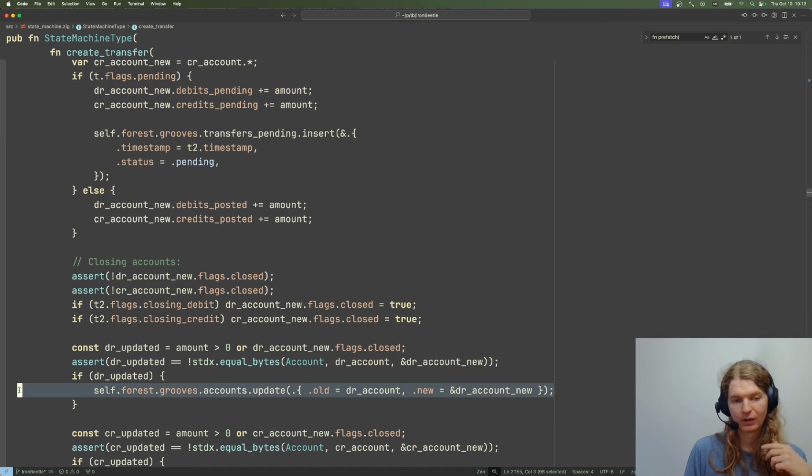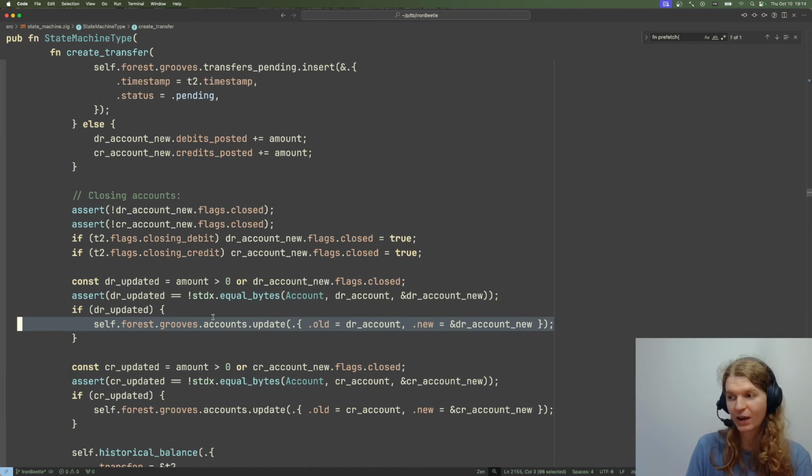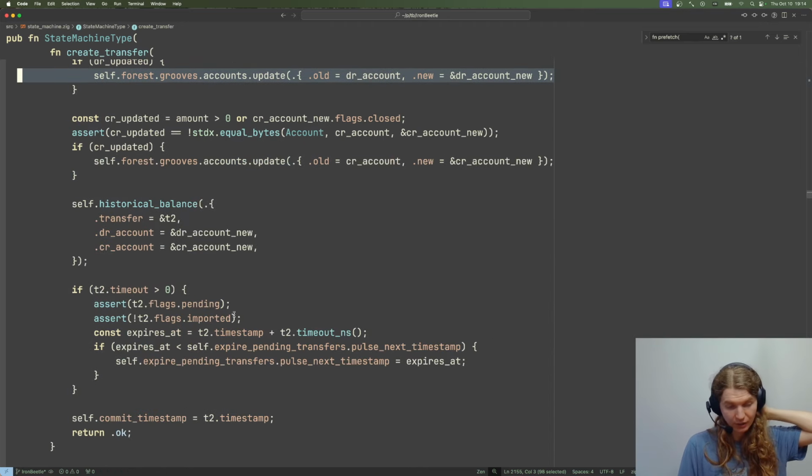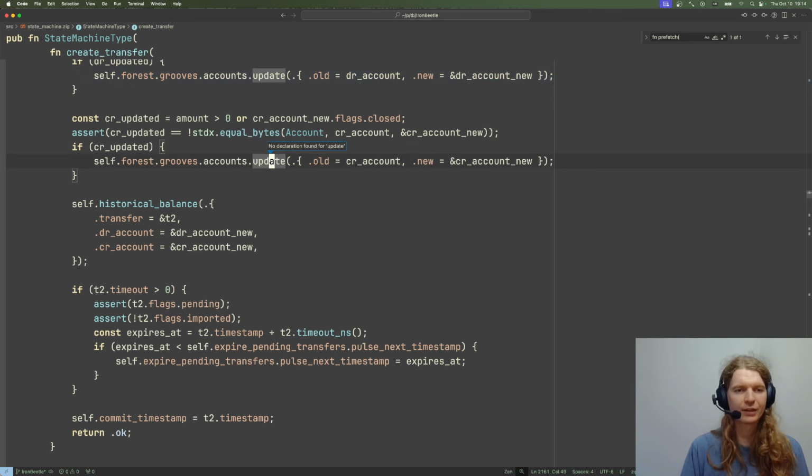And notify the LSM tree that, hey, this data is updated, and that's basically it. So just a very short CPU loop, and that's it for update. Well, except for, how do we actually update the LSM tree?